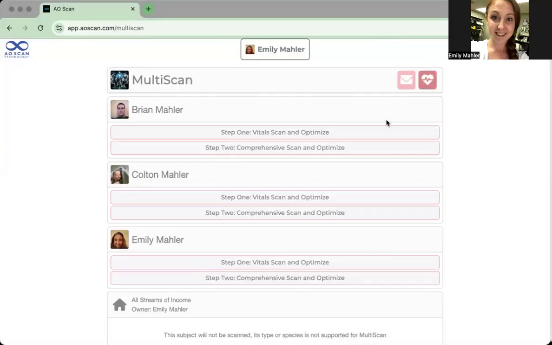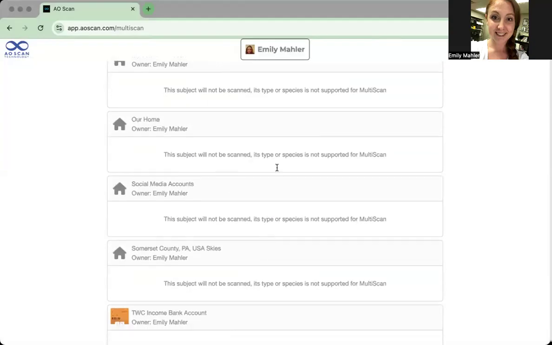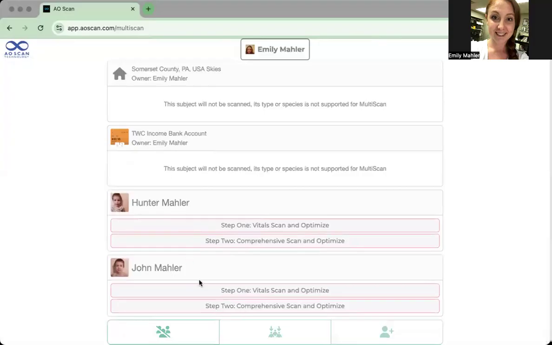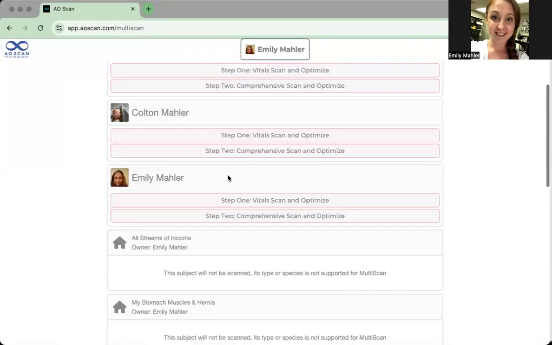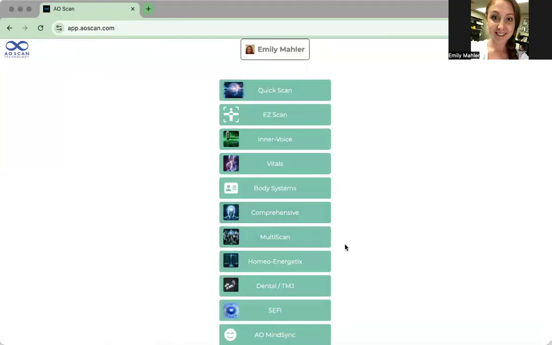I clicked the vitals, ran the vital scan and optimize, comprehensive scan and optimize, and it goes through every single person. These are spaces and objects that I have, and so it did not do that. But each of the kids, and then I just emailed them. So the multi-scan saves a ton of time. I didn't used to be able to run scans on our whole family every day because of the time it takes to run individual scans, and now I can run them all at once.